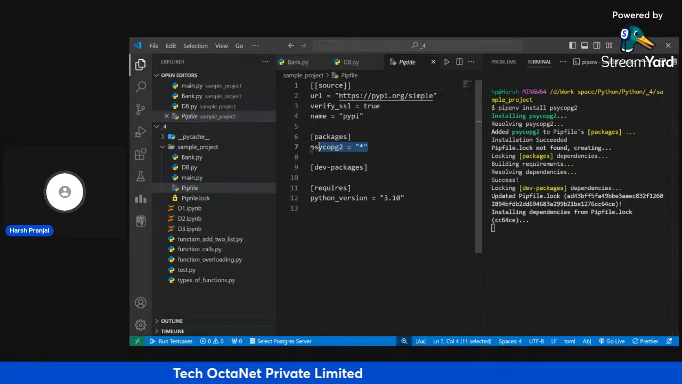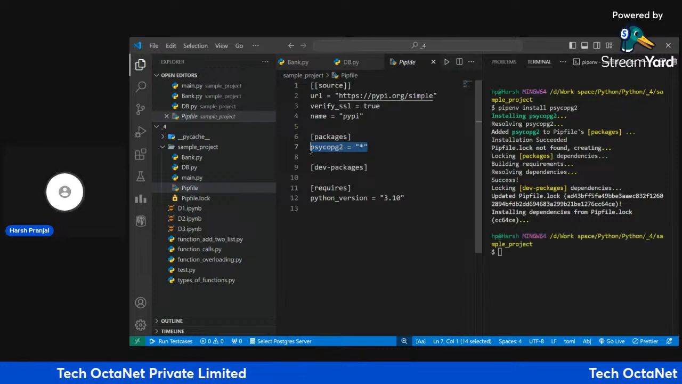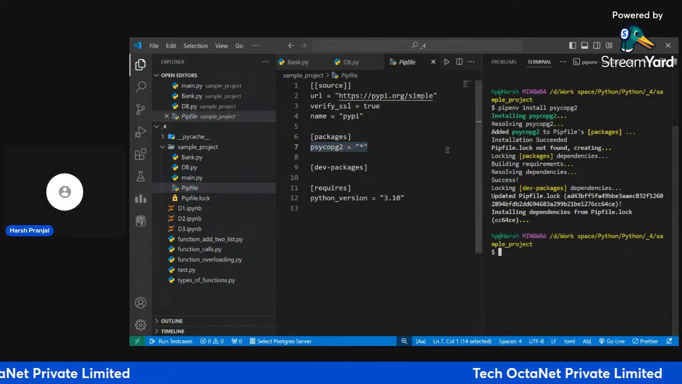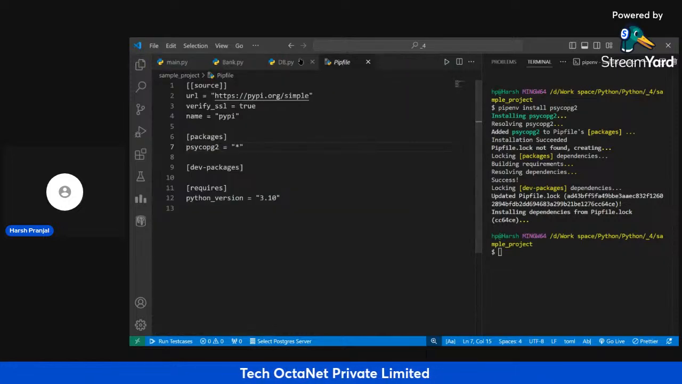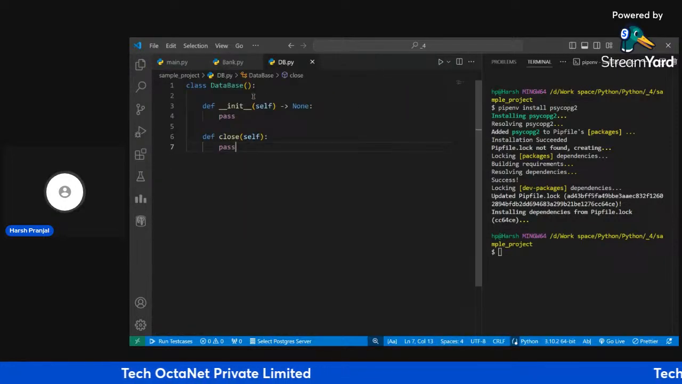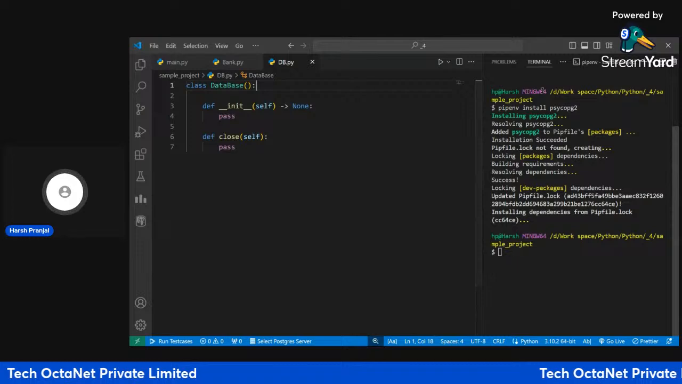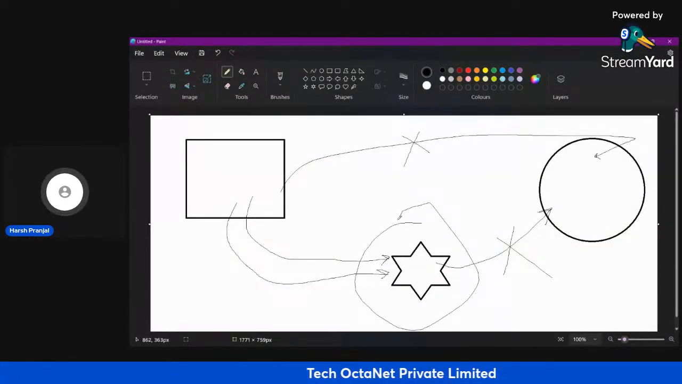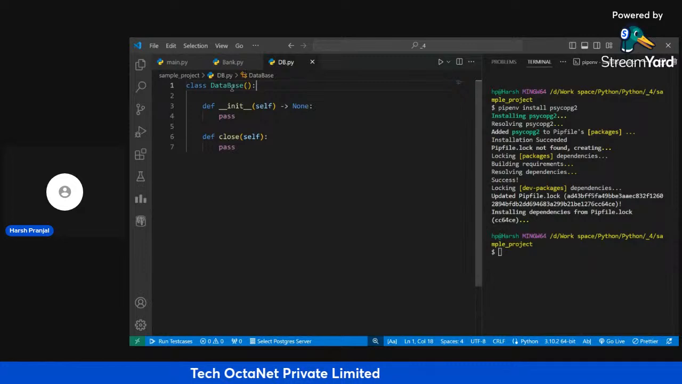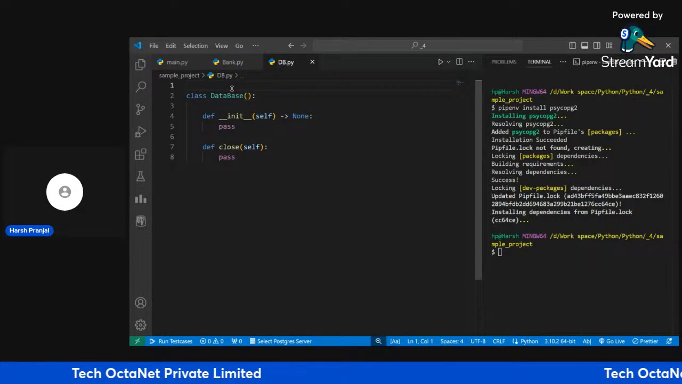This particular one is the connector for PostgreSQL in Python, right? Okay, let's move on to the database, right? We have installed the connector. We have installed this particular connector. Now let's establish the connection. Okay, first import.